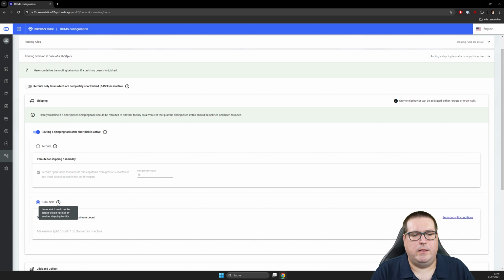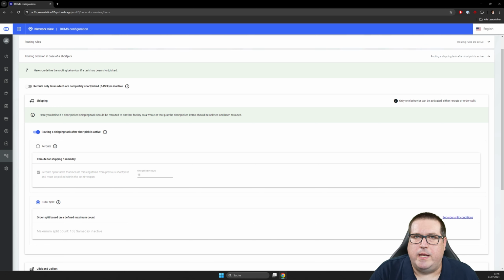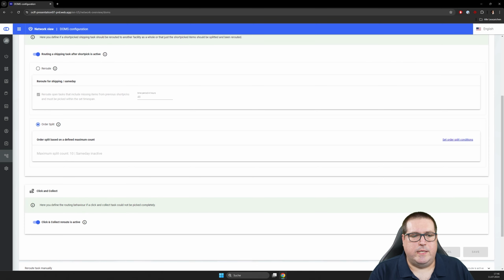Both is possible, and of course if you wanted to go with an order split, you also need to activate the order split above, and you need to say that this is allowed. We also allow this in the case of a click and collect order, but of course there's a little difference here because we will not change the store.